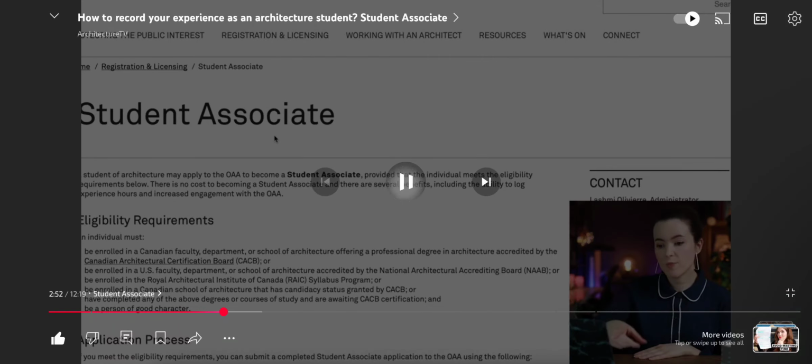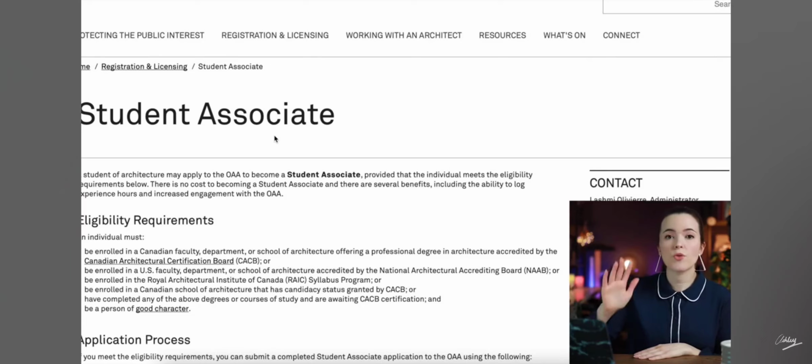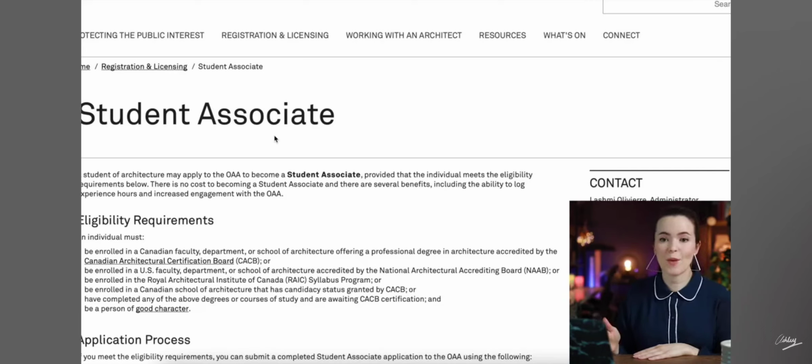You can also, and I recommend this, go through the page yourself and read all the details, because a lot of times when I'm making these videos, I'm skimming through a lot of the things. So it's very important that you also go through that information and verify everything. If you have questions, I would recommend getting in touch with the OAA, and they will be best to help you through that process.